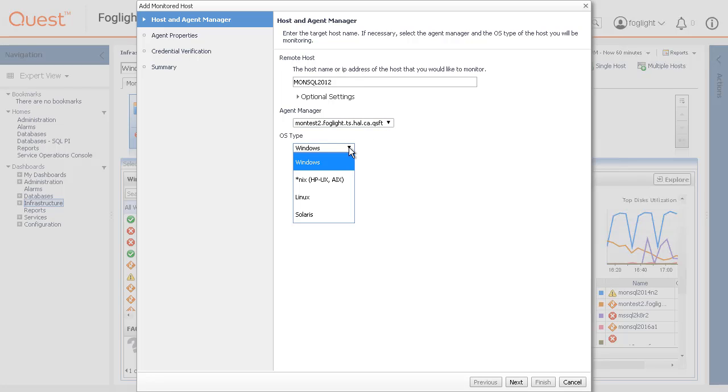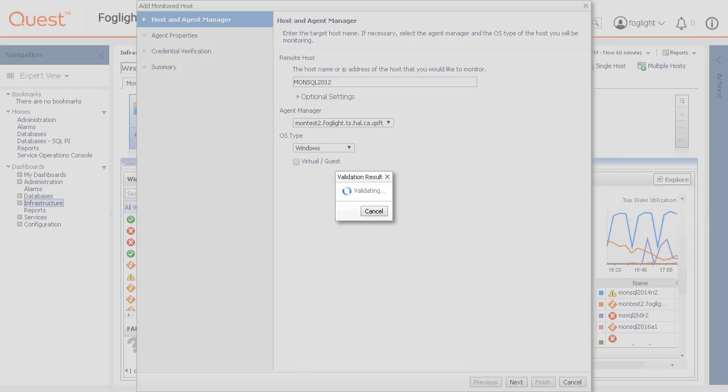Then finally select the OS type of the remote host that you want to monitor: Windows, a type of Unix, Linux, or Solaris. The wizard uses the specified OS type to determine what agent type to create, Windows agent or Unix agent. This box appears disabled if the wizard is invoked by selecting a host when its OS type is known. Ensure the Virtual Guest checkbox is disabled. The host name is then validated.